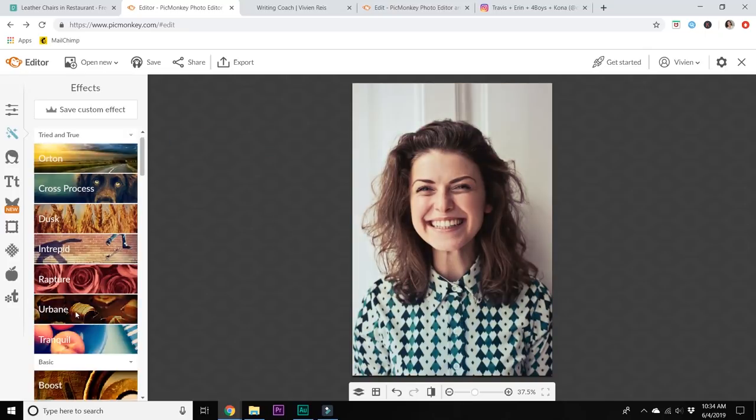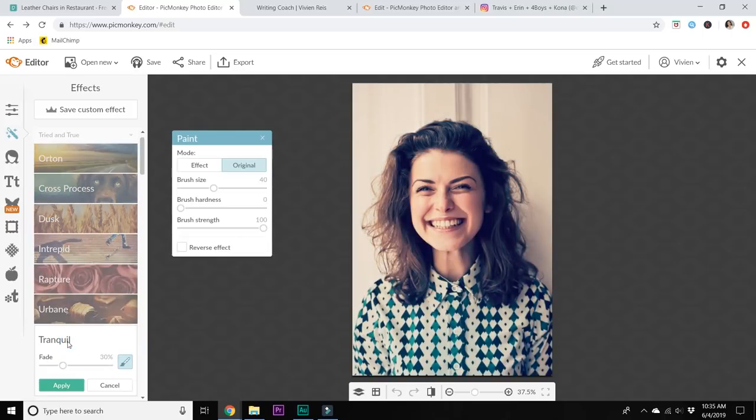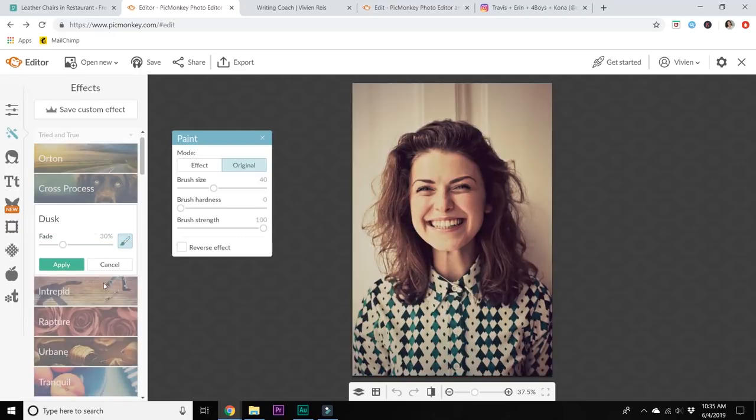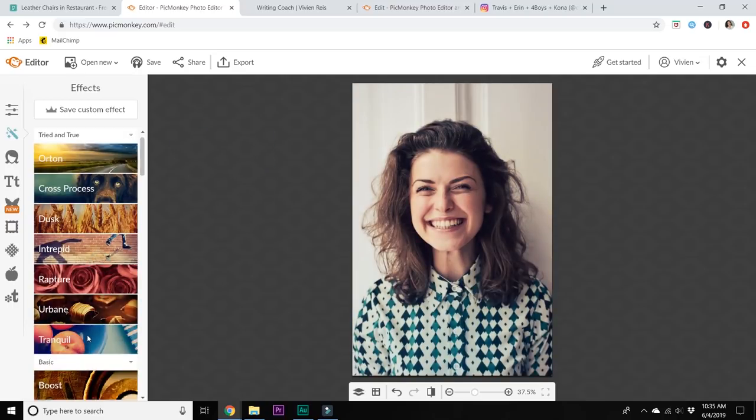I don't know which ones. So you can just scroll through here and then just see which ones you like. And you can fade them all. So if you're wanting to go for a really thematic Instagram, you can do the same, you can do dusk at, what was it, like 80% or whatever. And then tranquil at 70%. So you can remember which ones you liked for your page.